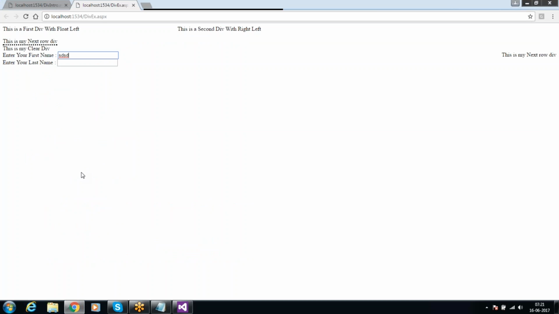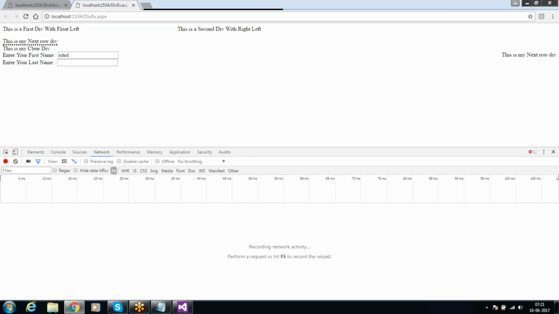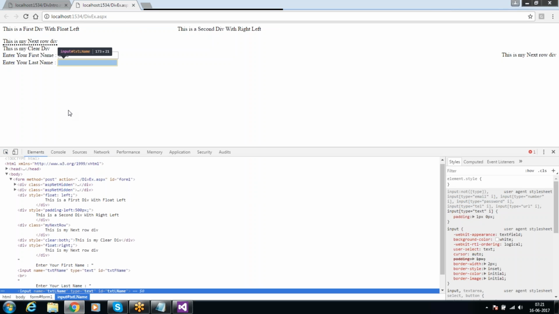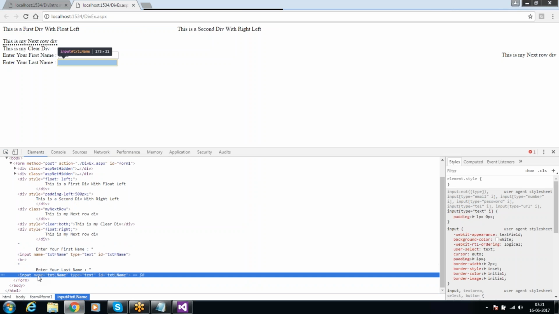So observe each and every element in our ASPX page. All page elements are rendered to HTML code. This is a common thing which we know. Our text box will be converted into input. So just you can check. It is converted into input, and this is also converted into input.